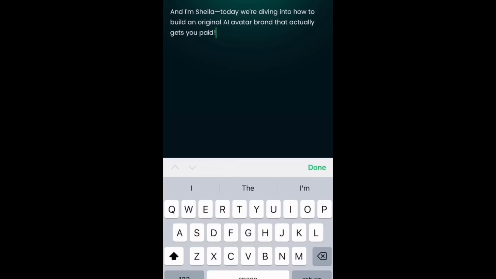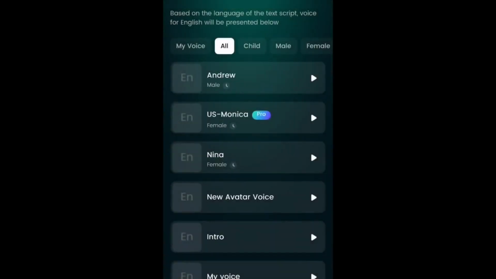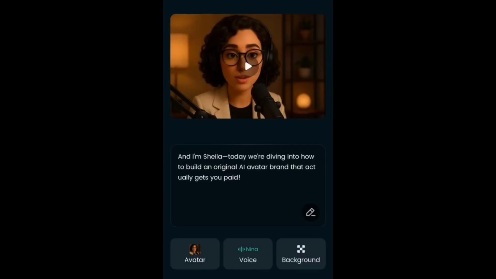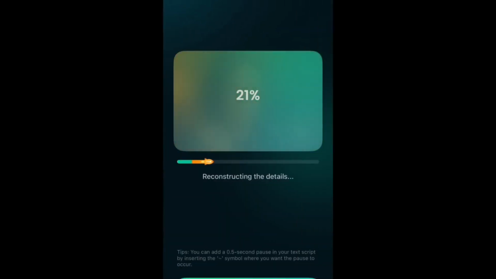and I'm Sheila. Today we're diving into how to build an original AI avatar brand that actually gets you paid. And then you're going to hit confirm, and then we're going to go down and we're going to pick a voice. We want a woman voice. We're just going to go with Nina. Hello, welcome to Dreamface. We hope you have a wonderful day. And hit confirm. And then we're going to hit animate, and it's going to sync the voice that we just selected in Dreamface to our video.